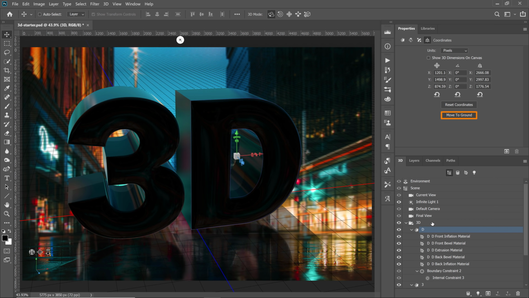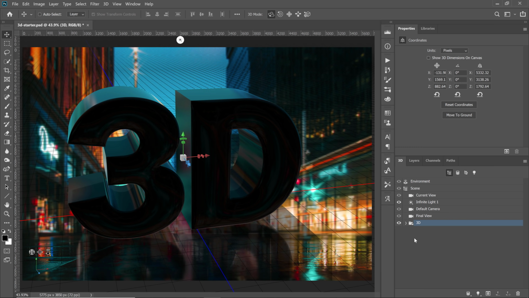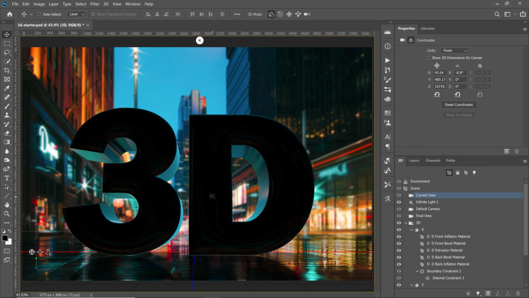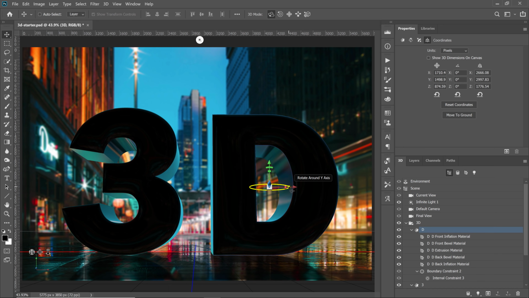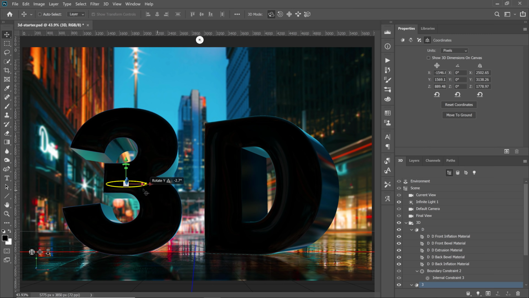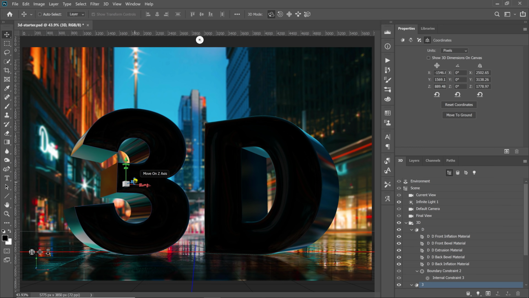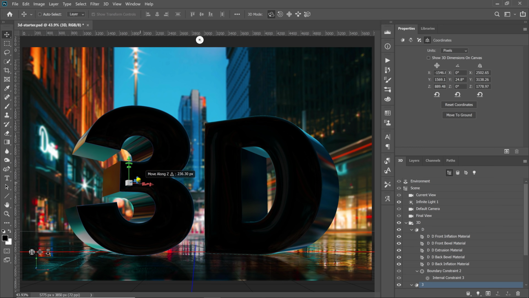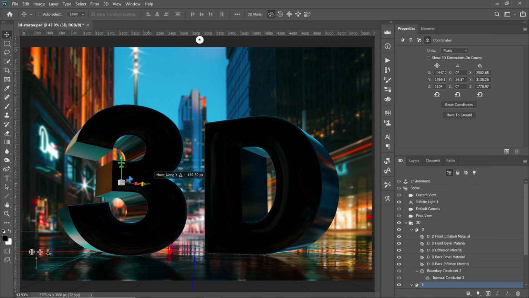And then I'm gonna go into my 3D panel here and make sure that I click on the final view camera, click on the D and move it to the side, maybe rotate it a little bit like so. And I can select the 3 and also rotate it, but I'll rotate it the opposite way. And I can move it anywhere that I want, like so. I'll select them both and click on Move to Ground to make sure that they're both sitting on the ground plane. The next step is to make sure that everything is rendered.